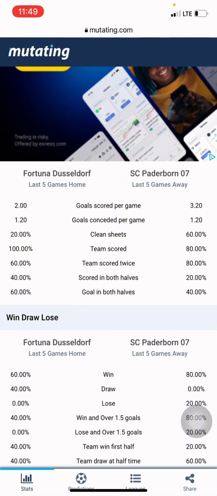Now the second step, goals conceded per game. Fortuna has 1.20, which is above 1.10, excellent, it passed the test. While Paderborn away has 1.20, which is above 1.10, excellent, meaning that in this game they are going to concede.